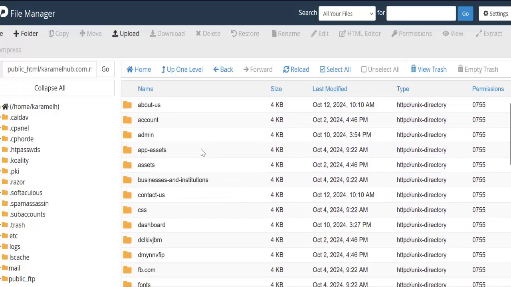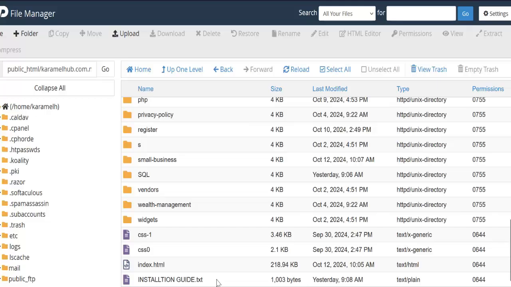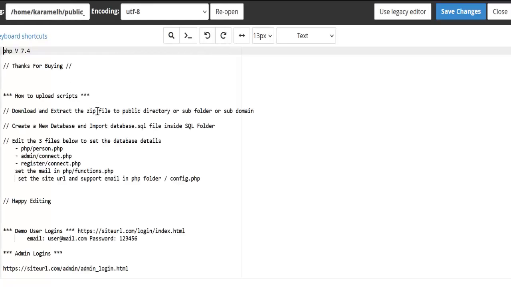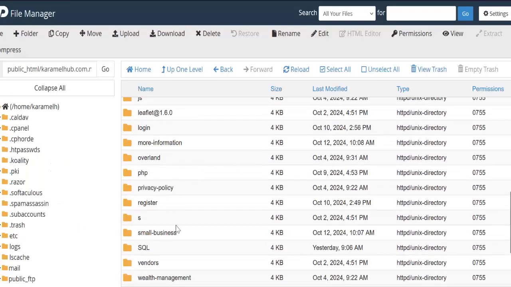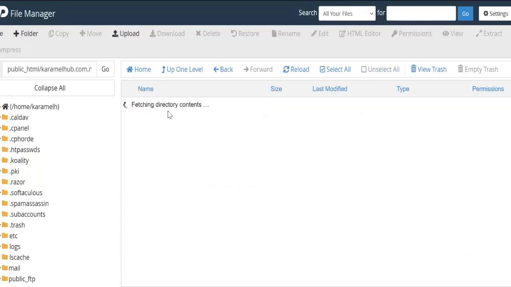By the time you extract, you will find this installation guide text file here. All you have to do is read through it for installation details. You can see: download and extract zip file to public directory or subfolder or subdomain. Create a new database and import the database.sql file inside the SQL folder. So this is the SQL folder which has the SQL file. You can see it now.